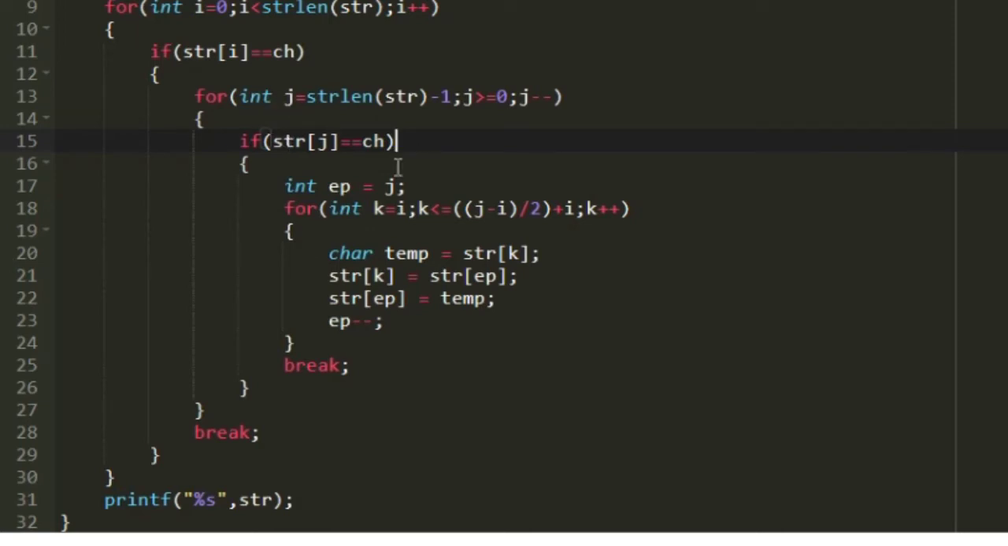Again we will be checking whether the character present at the index j is equal to ch or not. If the condition is satisfied, then the particular character is the last occurrence. So the index would be j. I am creating a new integer variable named ep, and I am storing the value of the index j into the variable ep. Whenever the first and last occurrences are found, we can break out of our loop. And before breaking, now we know the index of the first and last occurrence of the character ch in the character array str.